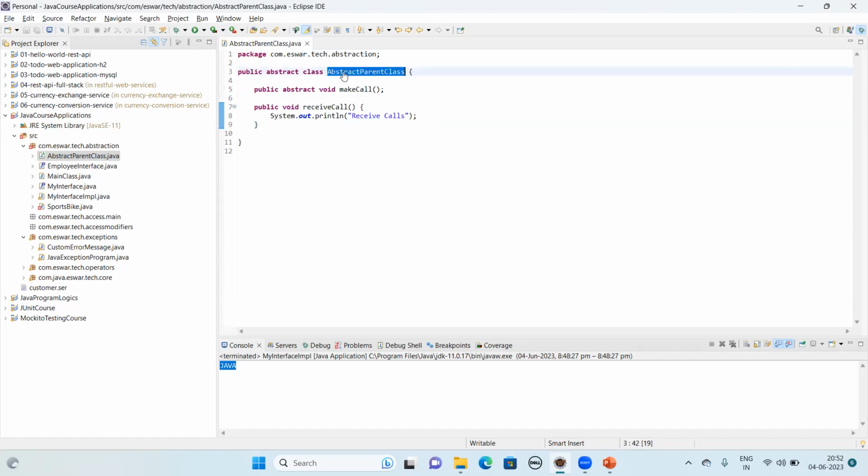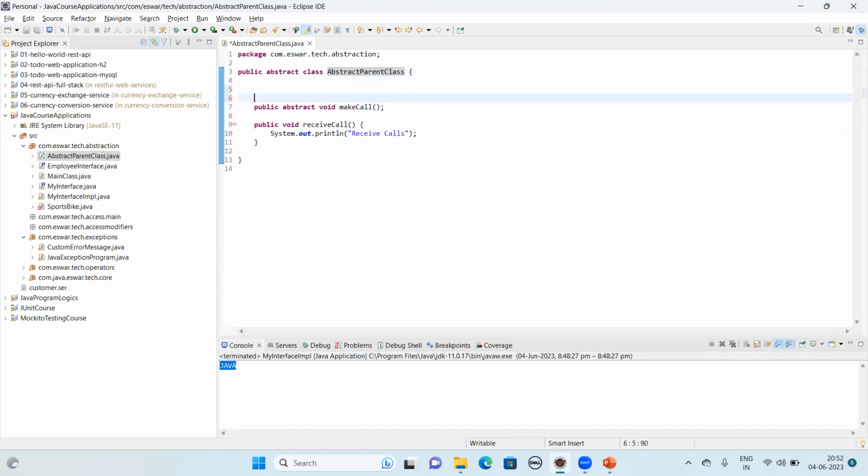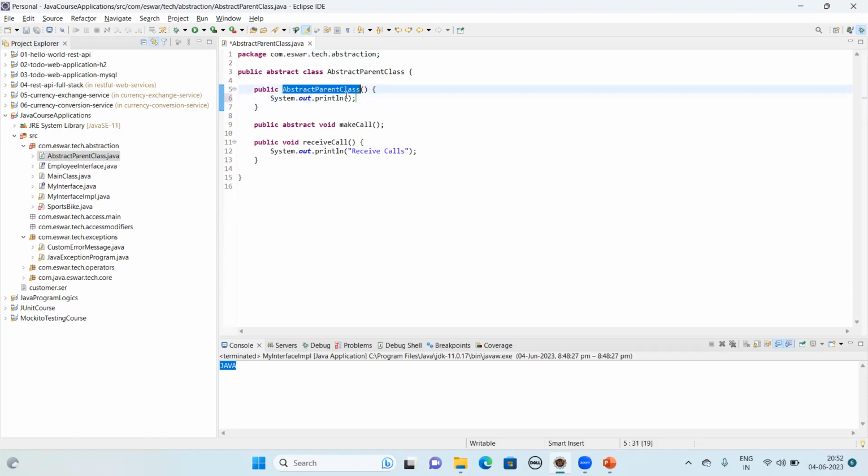Then, as we discussed, can we have constructors? Yes, abstract classes can have constructors. We know the syntax of the constructor: public, same as the class name. And you see this declared, okay, abstract parent class constructor. Okay, this is how you do it.